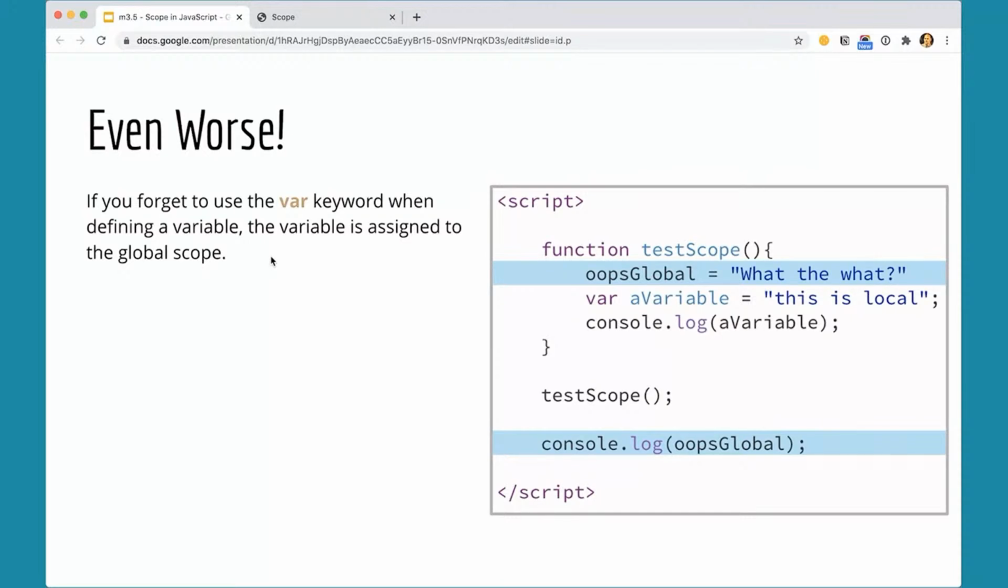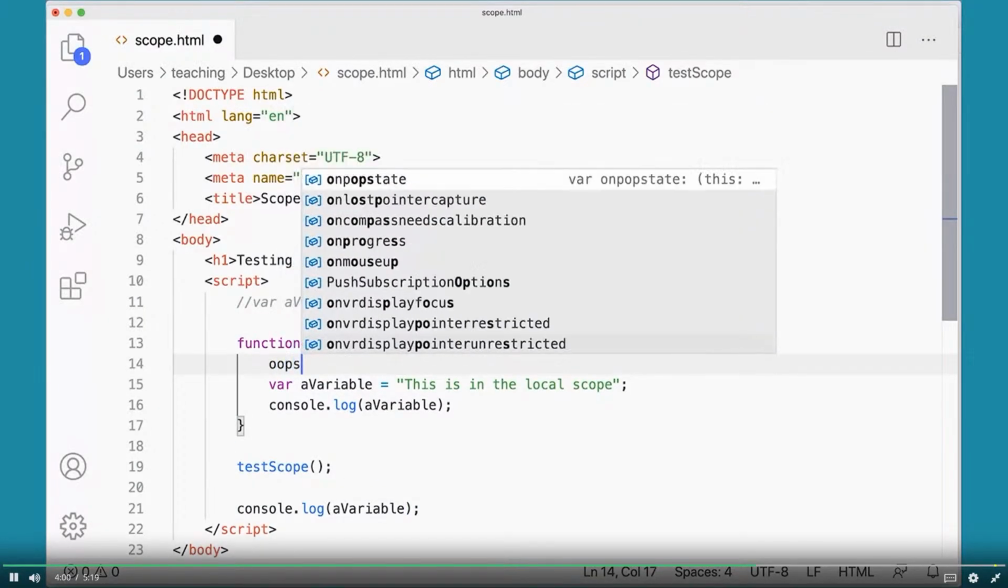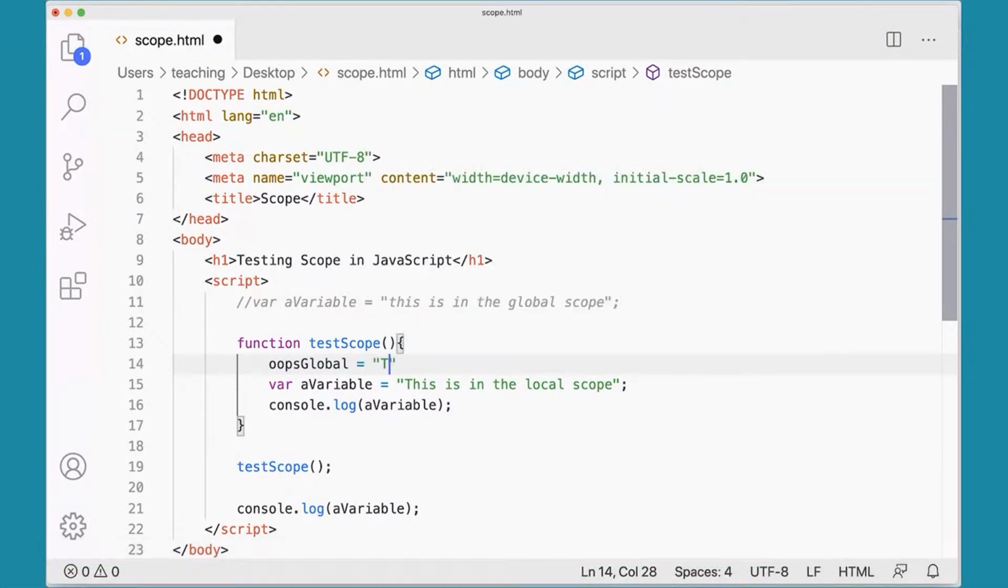Even worse, this is what happens when things get even worse. In JavaScript, and we've seen this before, if I make a variable and I forget to use the var keyword, that variable automatically becomes part of the global scope. So I'm going to add this in here and see what happens. I'm going to make another variable called oopsGlobal, but I'm not going to use the var keyword, equals, quote, this is accidentally global. And then down here, you'll notice I can access that variable, even though it's kind of defined, because I didn't use the var keyword. It's not really defined inside the function. It belongs to the window.